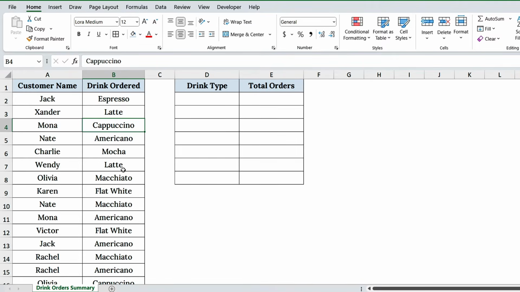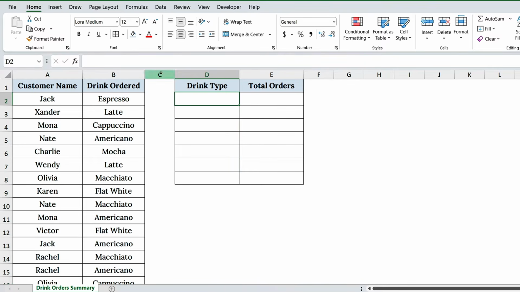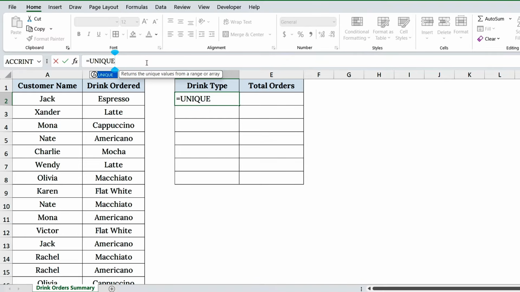First, generate a unique list of drink types. In a new column, say column D, click an empty cell and enter this formula. Type equals UNIQUE. Then press Tab to auto-complete the function.